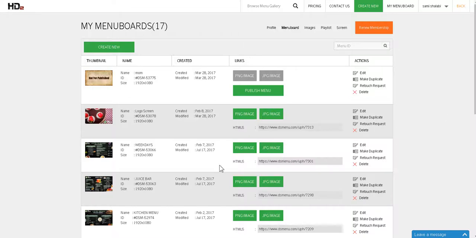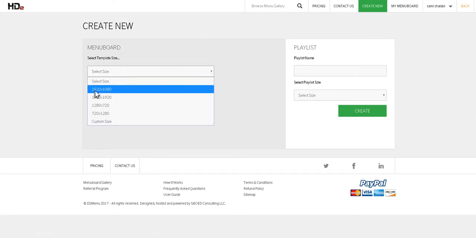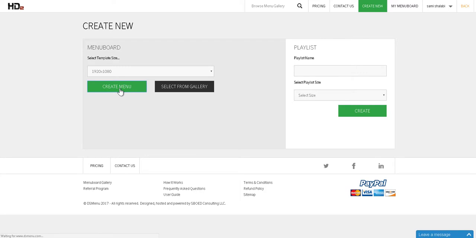In this video, we will go over how to create a playlist with different image rotations. First, you will create a menu board just as you would for any other menus. Select the menu board size and create menu. This will open up the menu editor screen.